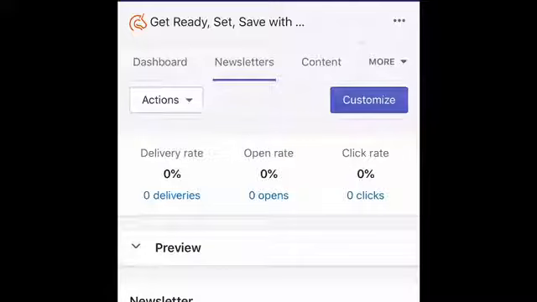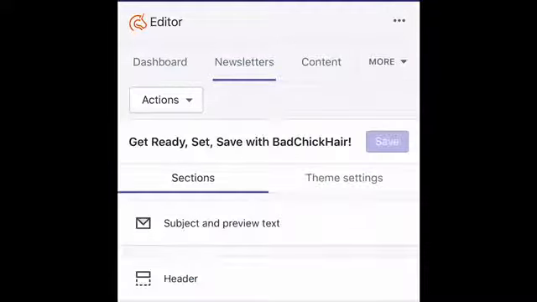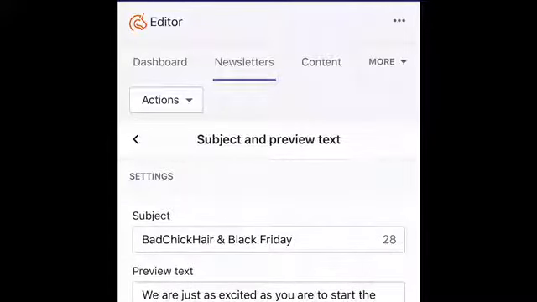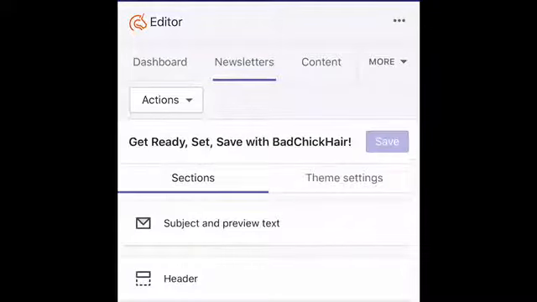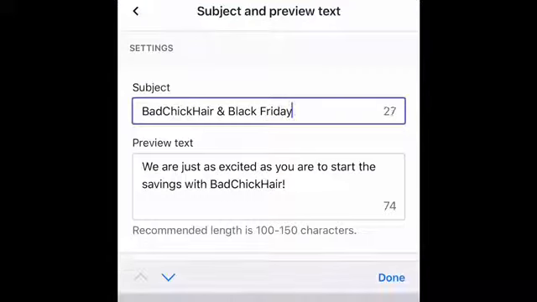So what I'm going to do is go to the newsletter that I've been creating for my first Black Friday marketing campaign. Now, as you can see, the delivery rate, open rate, and click rate are all at 0% because I haven't sent it out yet. But as soon as it is sent out, you'll start to see those numbers change. I think that's really cool with this email app, because it shows you how well your newsletters are doing, as far as how many people are actually opening them, how many people are reading, and how many have actually gone to your website from the newsletter. So I really like that.